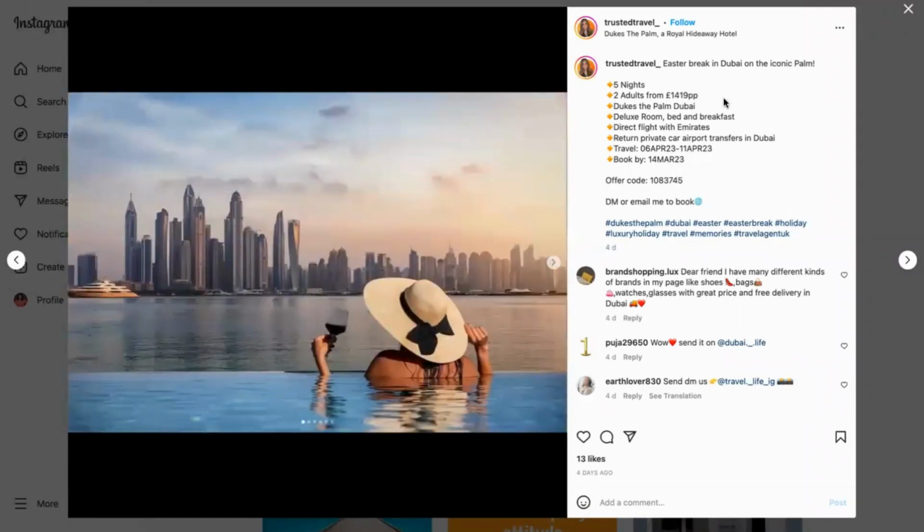And then when you actually go into the detail, you can see it's Easter break, so she's trying to sell it for Easter. She's pointed out that it's on the iconic Palm. And then she's gone into lots of detail about how much it is, what you can do, and giving you an offer code as well to try and get people to book.